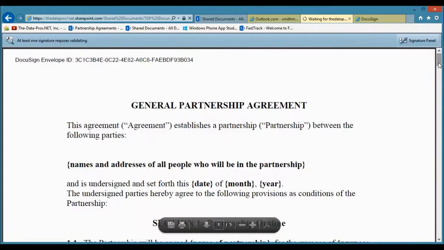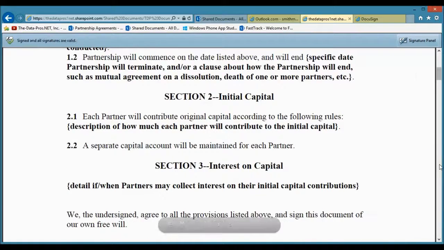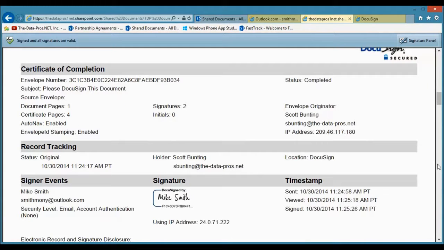And then back in my SharePoint library, in the DocuSign Documents folder, I'm left with a PDF version of the document with the signatures in there, as well as DocuSign adds these pages at the end with security information and timestamp info. And that's it. I hope you enjoyed this quick demo.